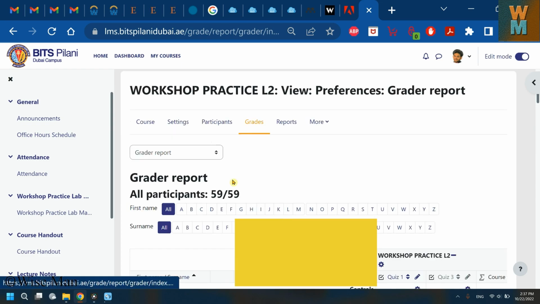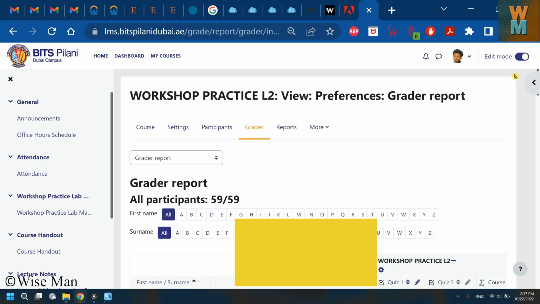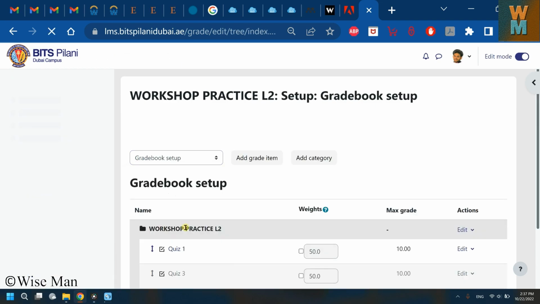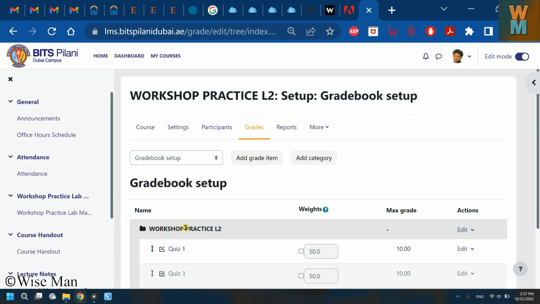So for that, what you need to do, first of all, be sure it's in edit mode. Now as you can see over here, you have this grade report icon. Click on that. You can find a toggle menu where you have a setup option of gradebook setup. Click on that. So you are setting up this gradebook. Right now, as you can see, you have this add grade item. So click on that.